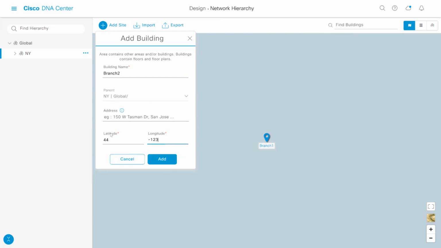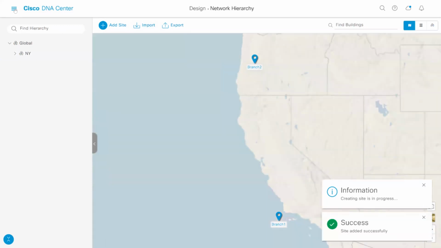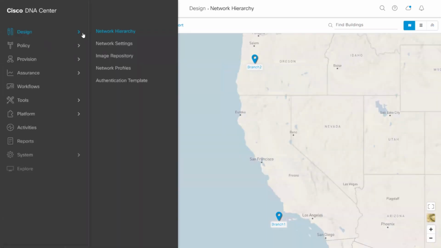All right. Now, I will show you the rest of the things in design as well, because those are very important: network settings, image repository, and profiles. Today I'm going to explain more about the profile. The authentication template is mostly used for wireless networking. Great, so now let's quickly go ahead. You can see the tabs, right? Design, policy, provisioning, assurance, tools, platform, activities, and all. The first four are important.